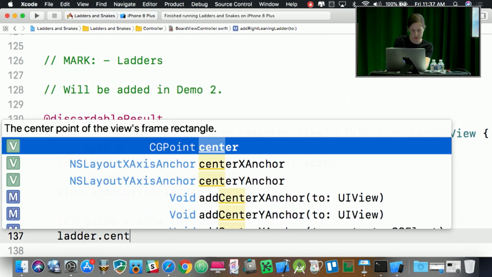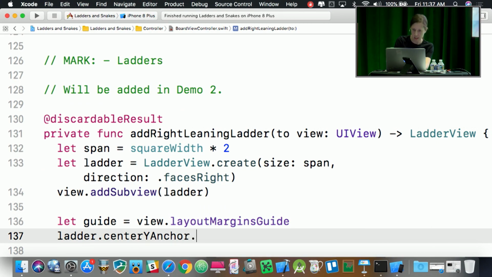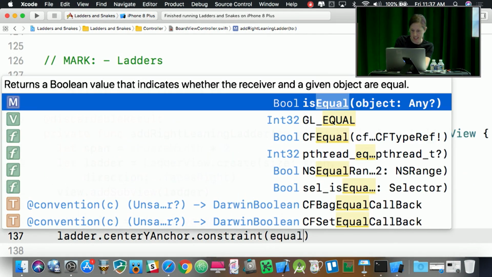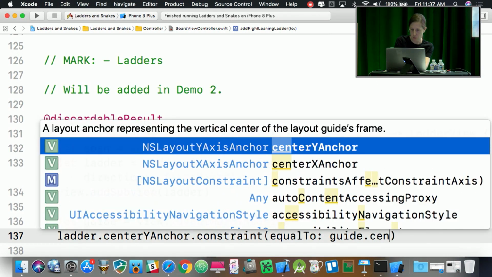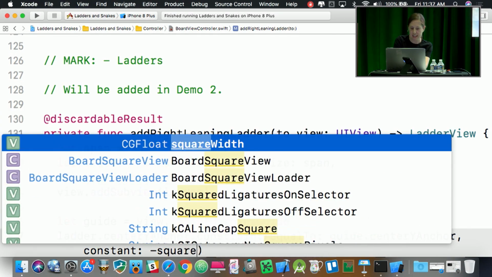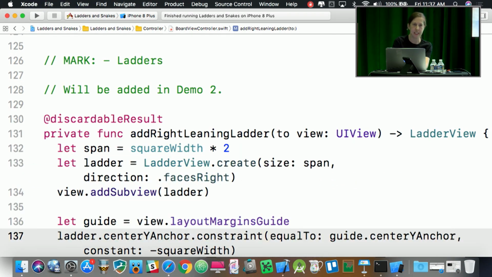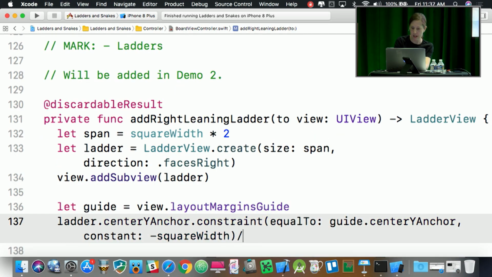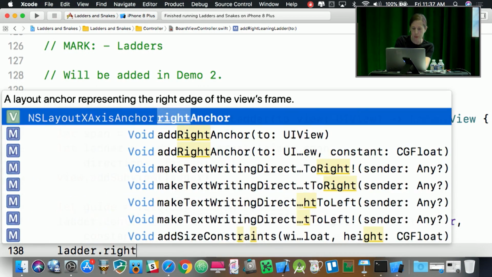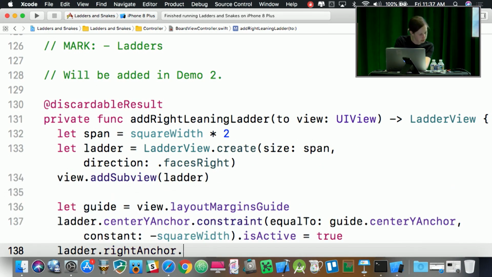We're then going to centerYAnchor this particular ladder constraint, and we're going to say that it's equal to the centerYAnchor of the guide. And we're going to offset a little bit with a constant. So the constant in this scenario is going to be negative squareWidth, which just means it's going to sit nicely on our board. And then, oops, before I finish that up, we're going to say isActive equals true to make sure that the constraint is activated. And I'm going to go ahead and do something pretty similar for our right anchor.